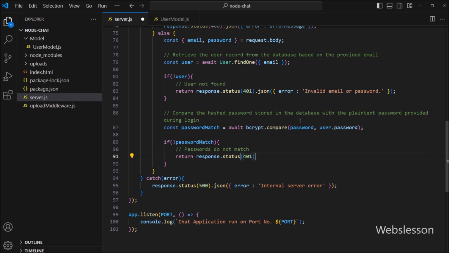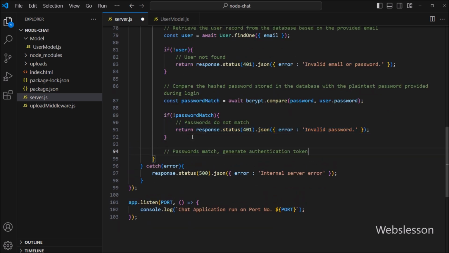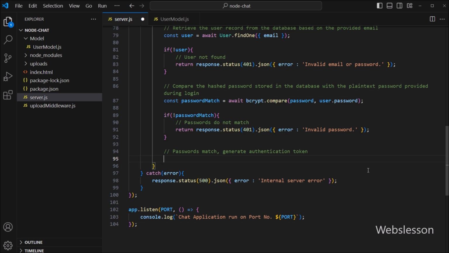After this, we have to write the json function, and in the argument, we have to write an object with error as the key, and in the value, we have to write an error message like invalid password, so this error will be sent to the client. But suppose the password matches, then we have to generate an authentication token.